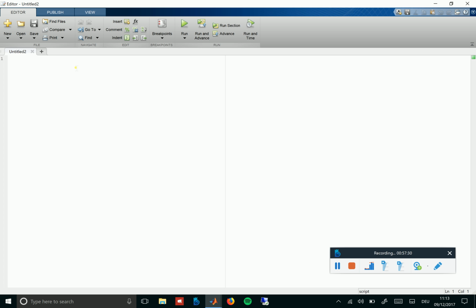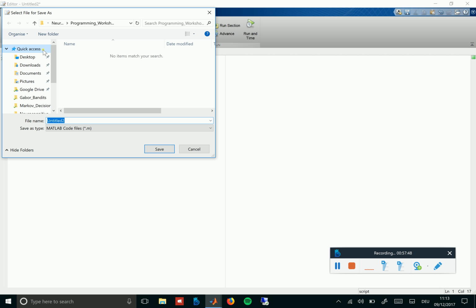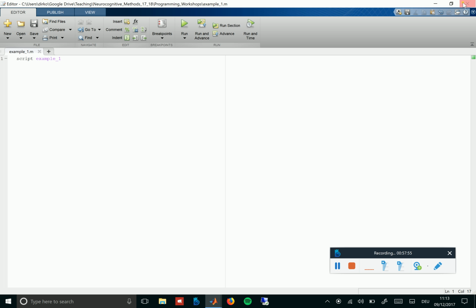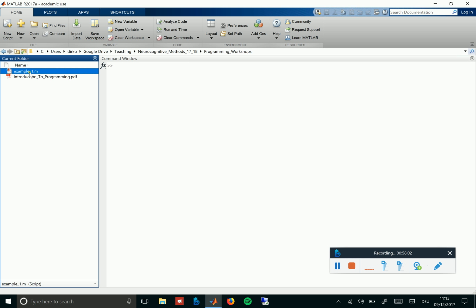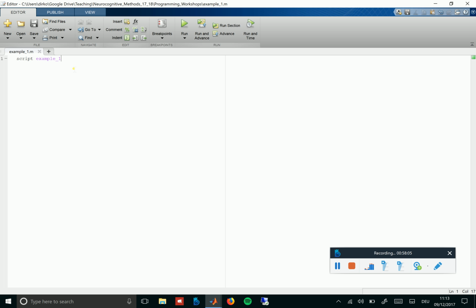So what I will now write up is the example that we've seen before. So I'm saying script example 1. I never use script, so let's see what happens. So first of all, we can save it. Let's save this in here. So now I've saved a text file in the current directory, and you can open it again, and it has what you typed there.